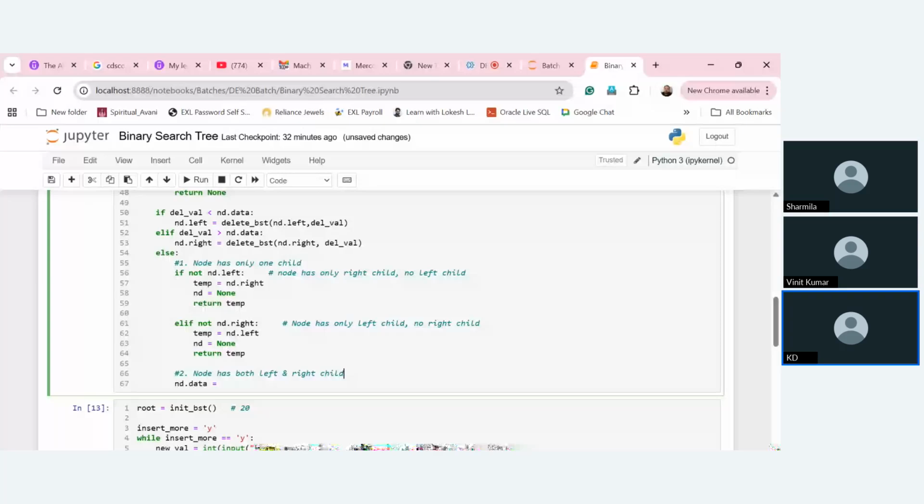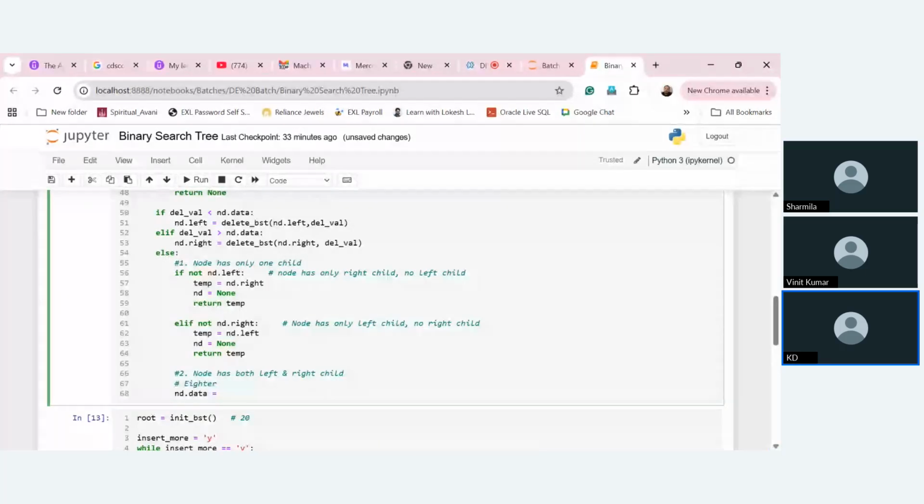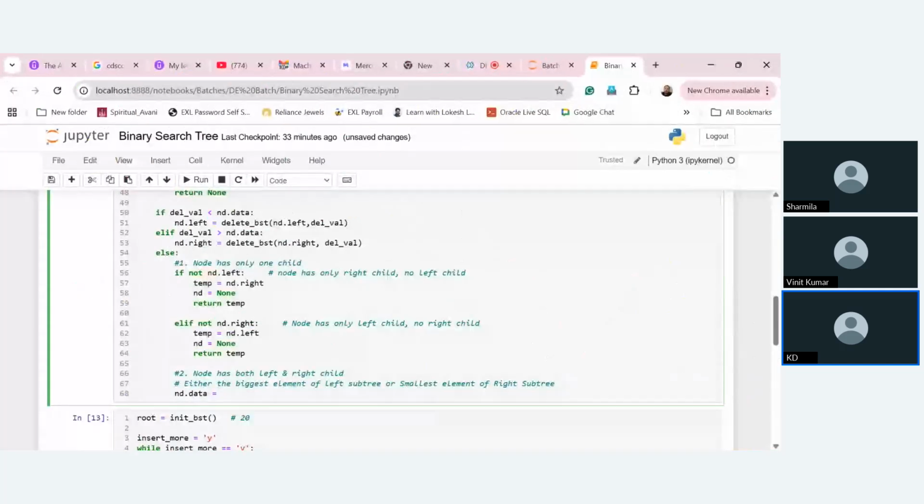either the biggest element of the left subtree or the smallest element of the right subtree. Either of the two values we need to find. So to do this, first of all we have to search the minimum value or maximum value. So we'll create a function which will find the minimum and maximum value.